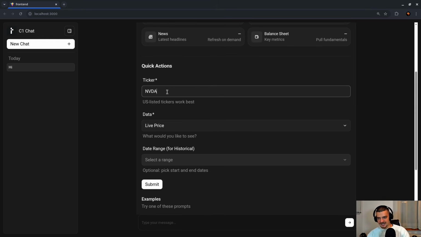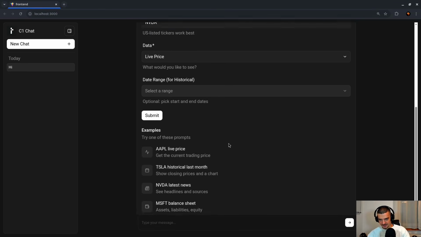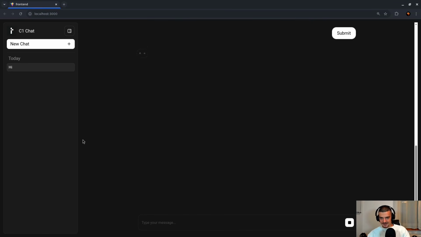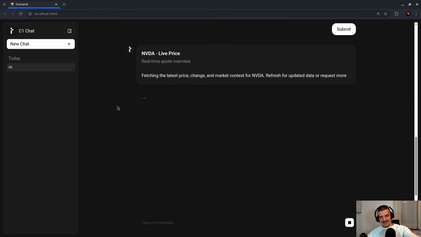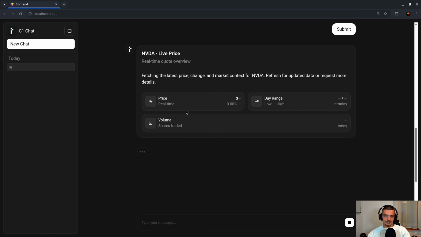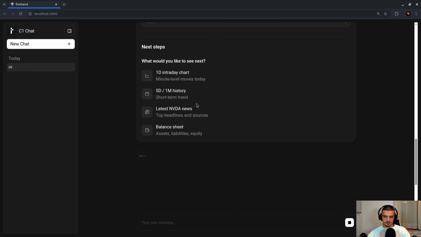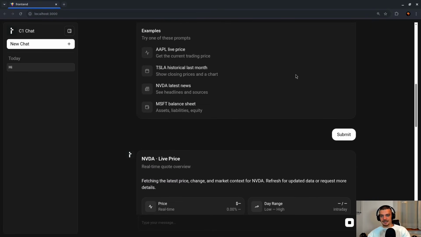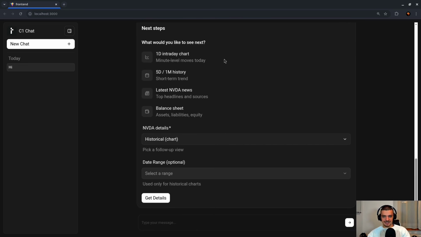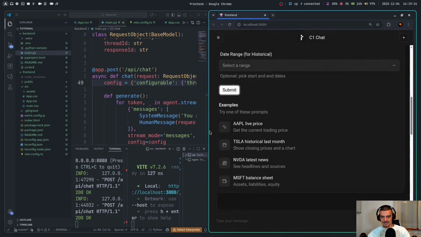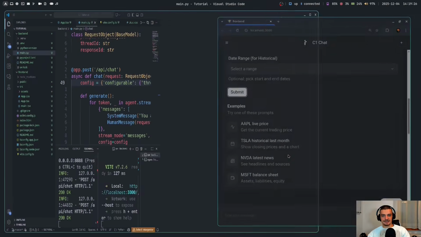So for example, I can say NVIDIA, I can say I want to have the live price, and I want to say maybe a date range. I'm not going to have one. And I can say submit. This is going to trigger the next action by this assistant. Now, of course, in this case, it doesn't have actual real-time data because it doesn't have any tools that it can use to retrieve this data, but it can simulate it and pretend like it knows what it's doing. In this case, it doesn't know because it doesn't have any tools yet. But you can see the integration works at least on that level.